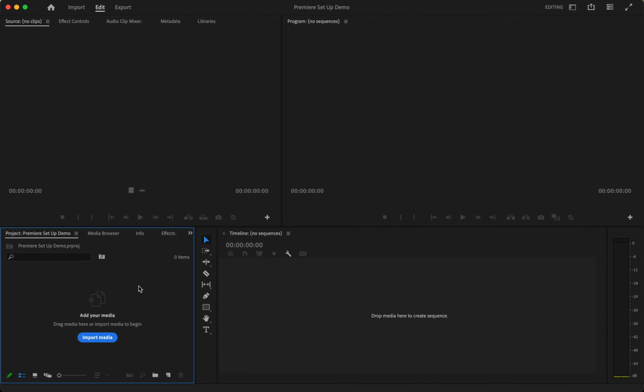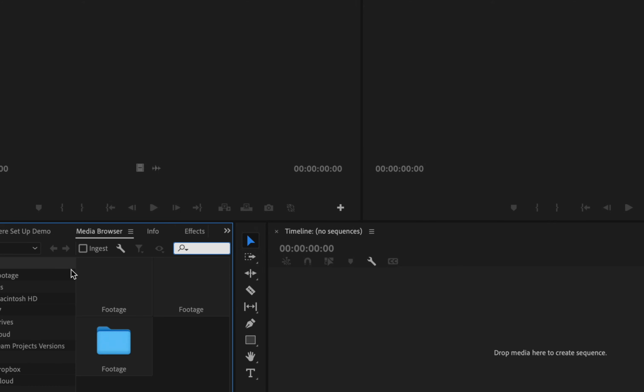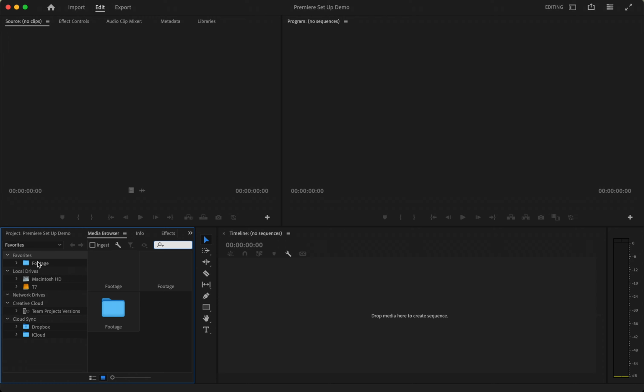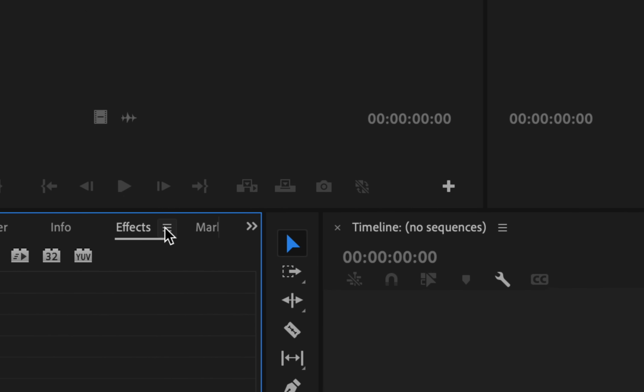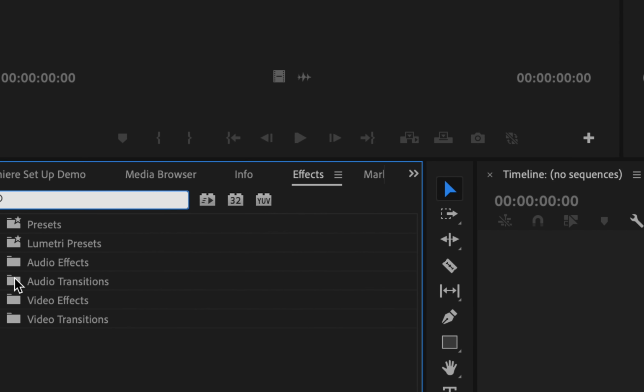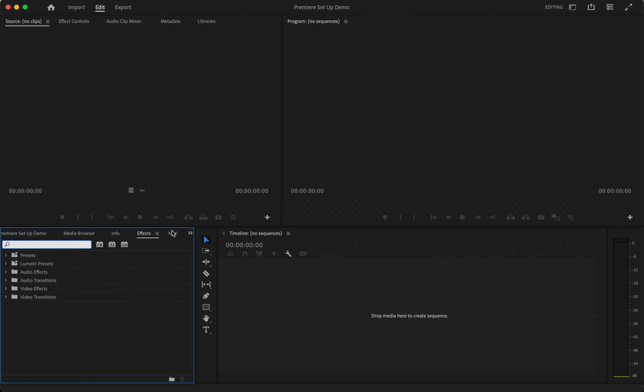Here's where your source material will be down here, and there are different tabs. Here's where the video is. Media browser is a different way to import media and keep track of different drives on your computer. I don't use that very much, but other people might. The Effects tab is very important. This is all your different effects, and these folders are filled with all different types of effects, which we'll get into. There are also markers and history, but those are the three most important ones to worry about.